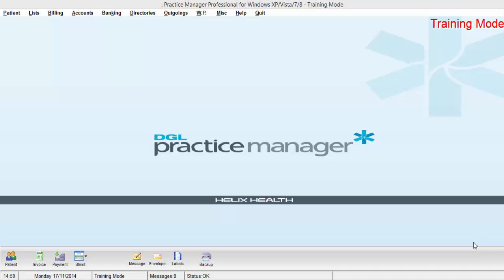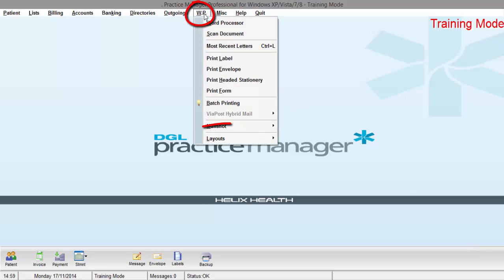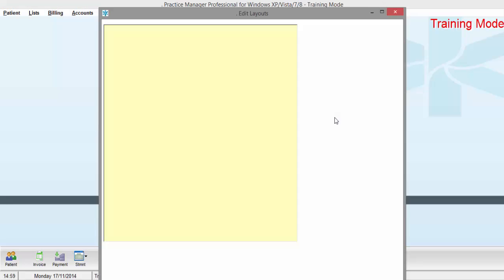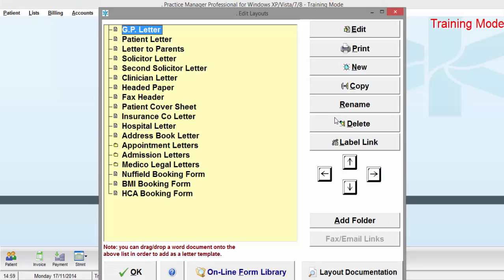This video will show you how to add, edit and remove templates from your copy of DGL Practice Manager. To access the layouts, you select the WP menu, followed by Layouts, and then choose the type of layout that it is you wish to amend. What I'll do here is I'll choose Letters, which will then display me the list of letters that I have available within the license that I am logged into.